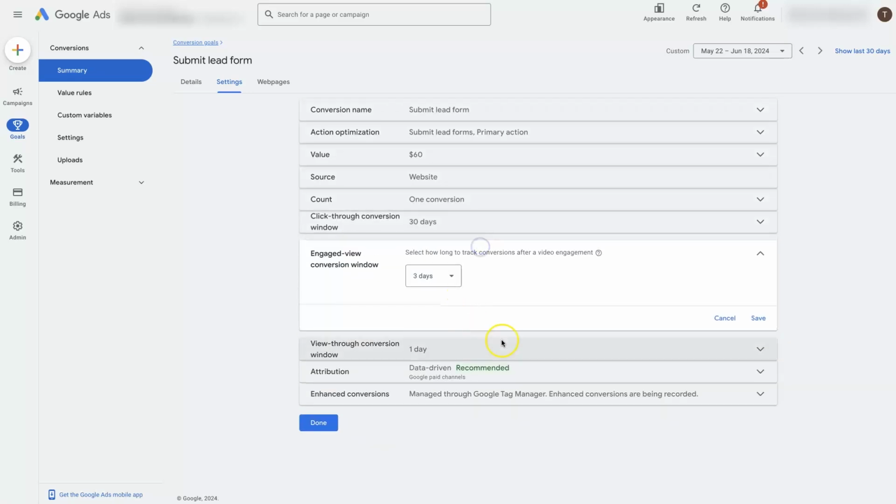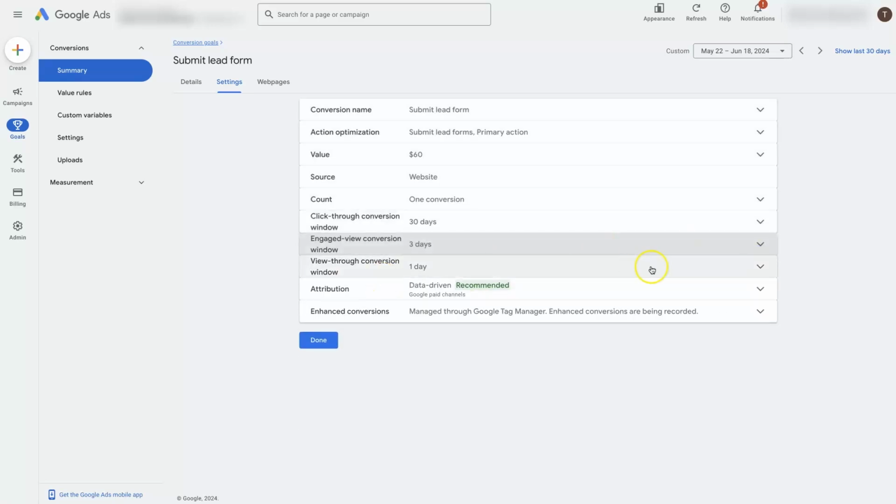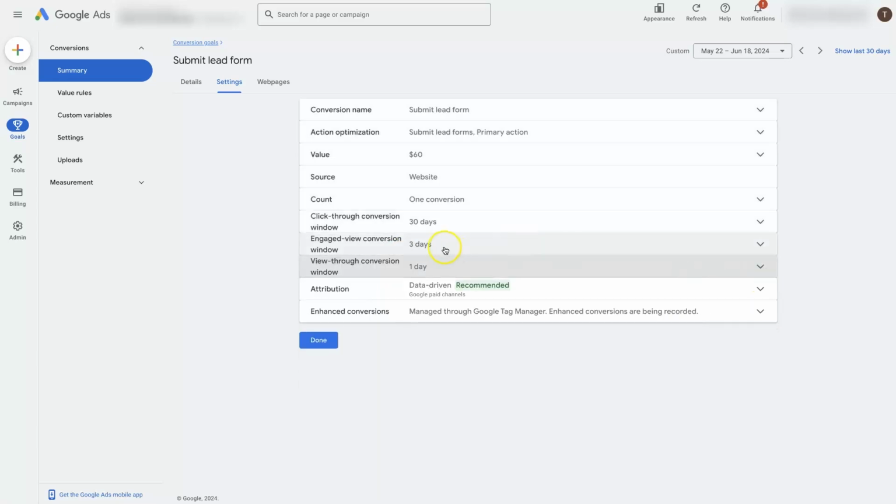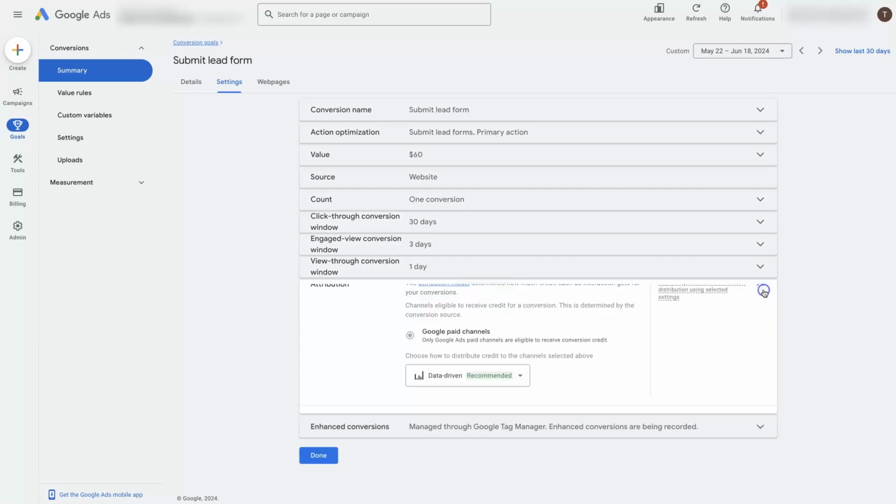Engaged view conversion window. You can see this is for video engagement. So if you're running video ads, that's going to be relevant. But most people are running search ads, so we don't really do a whole lot through that. And then you can select the maximum timeline after a person views your ad that you want to count view-through conversions, which again is going to be more related to this video stuff here. So really, these two are mostly relevant for video. So that's if you're running YouTube ads.